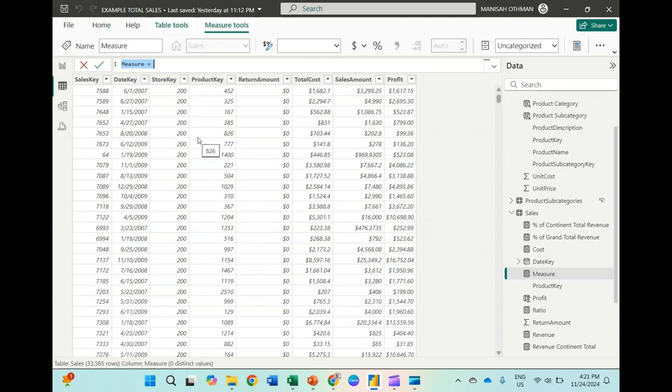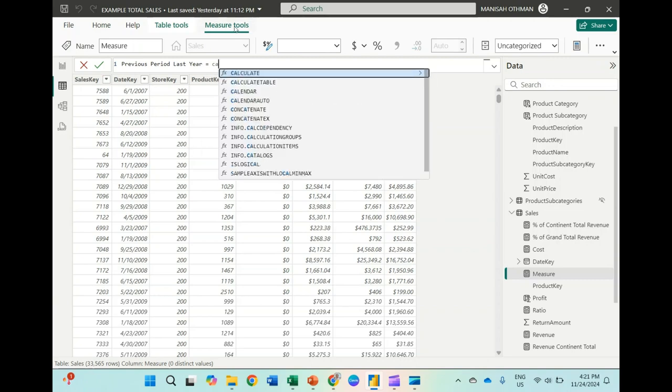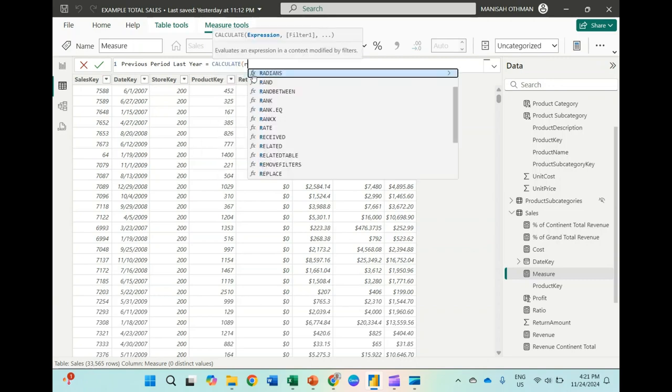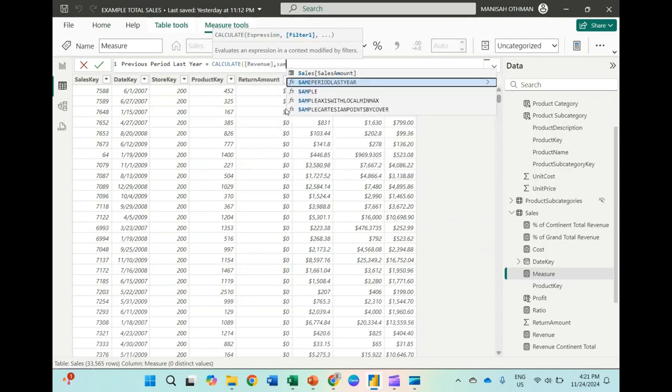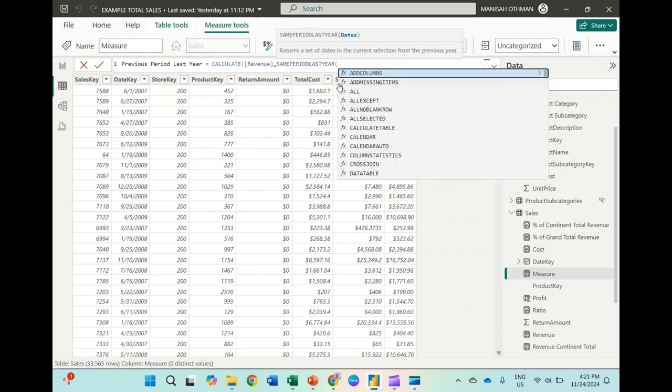We want to create a previous period. Previous period last year equals calculate revenue, calculate revenue, same period last year based on dates, the dates.